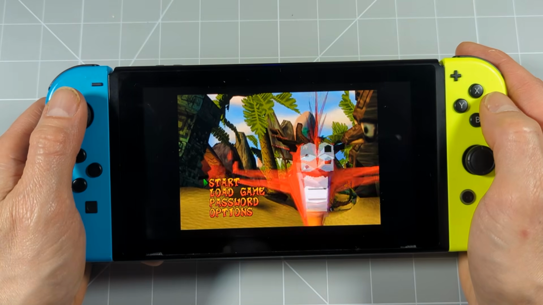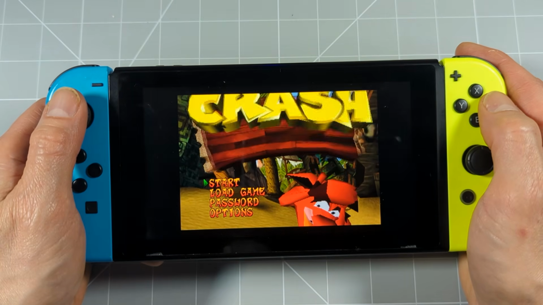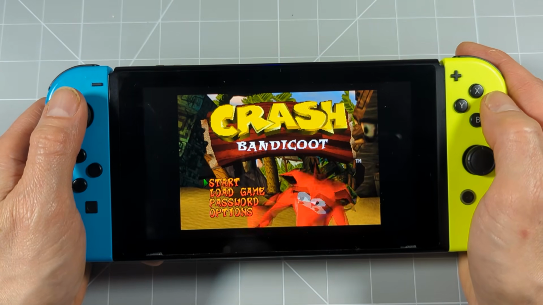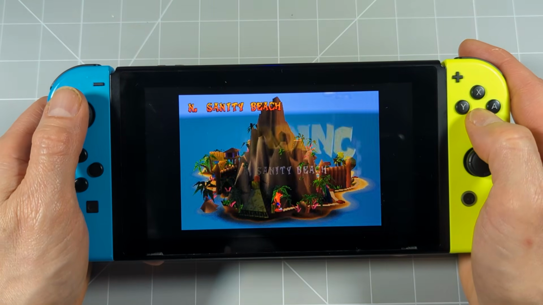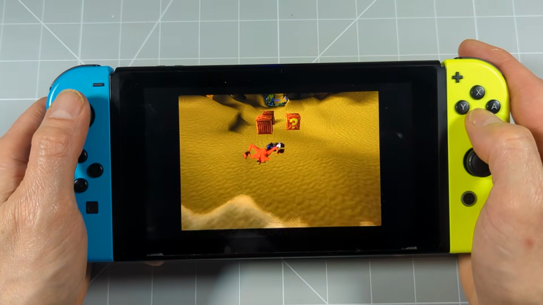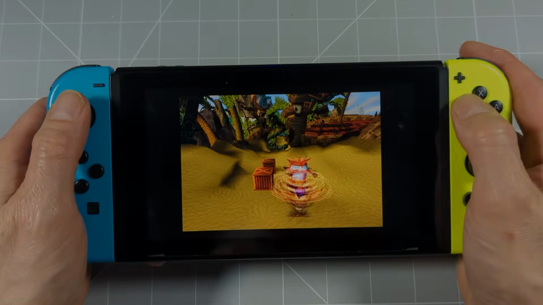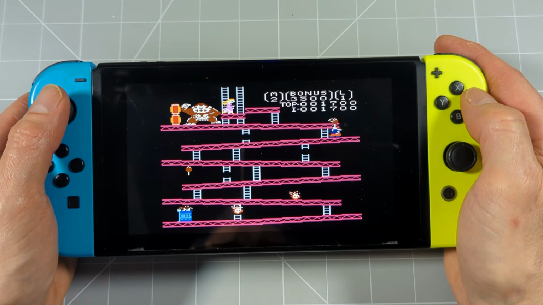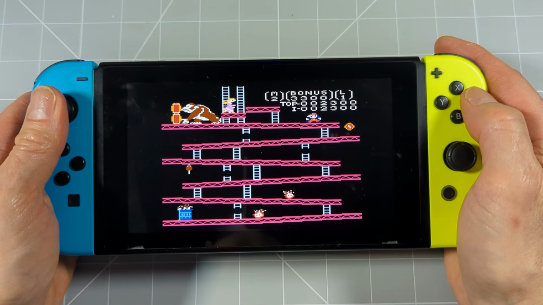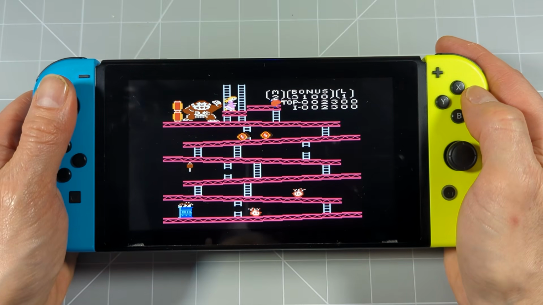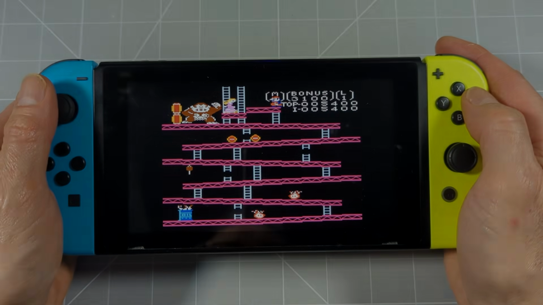A modded Nintendo Switch is a great retro gaming console. You can play literally tens of thousands of games from a whole range of consoles, from the 80s 8-bit machines right up to the 3DS and GameCube. But in this video I'm going to show you how to play all the original arcade games using the Mame emulator. So let's get that installed and set up.